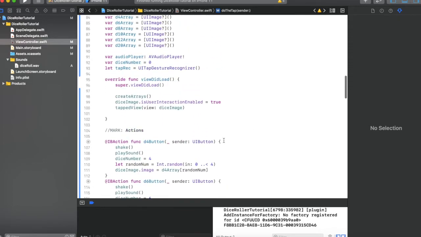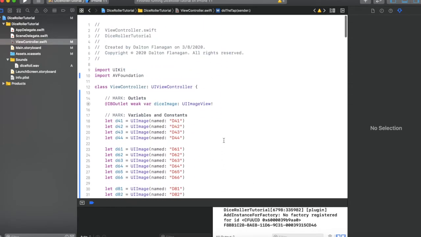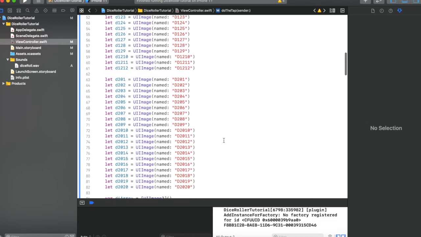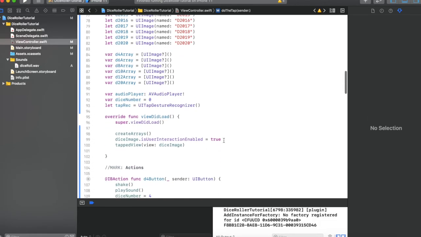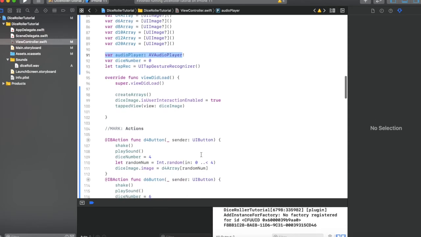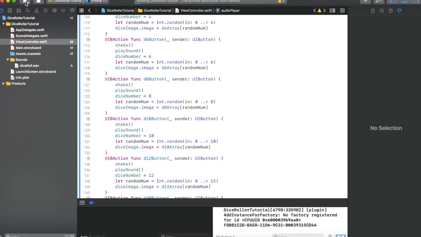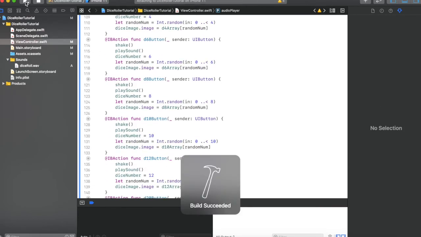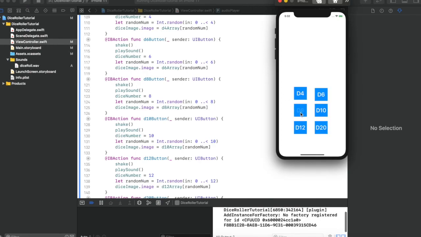So that was pretty quick. You're probably going to have to pause and slow down the video to finish it. But what we just did really quickly was we added sound, we added a tap gesture, and we also added that shake function so that our image shakes a little bit. I like to test it out before I go. So we got our sound, we got our animation, and we got our tap gesture in there.